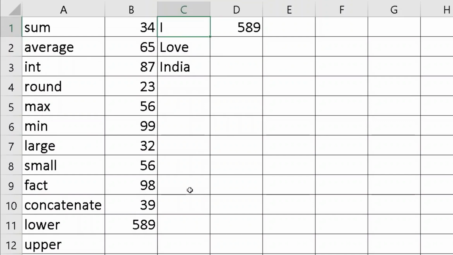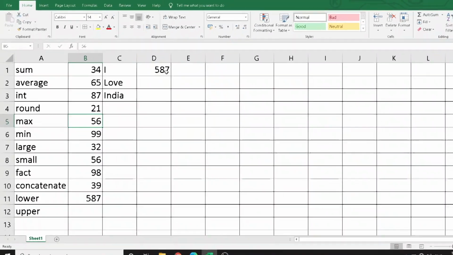You must be knowing that this is a dynamic answer. So if you change this 23 to 21, the total will automatically get updated. Sum gets automatically updated. So this is the simple formula sum.